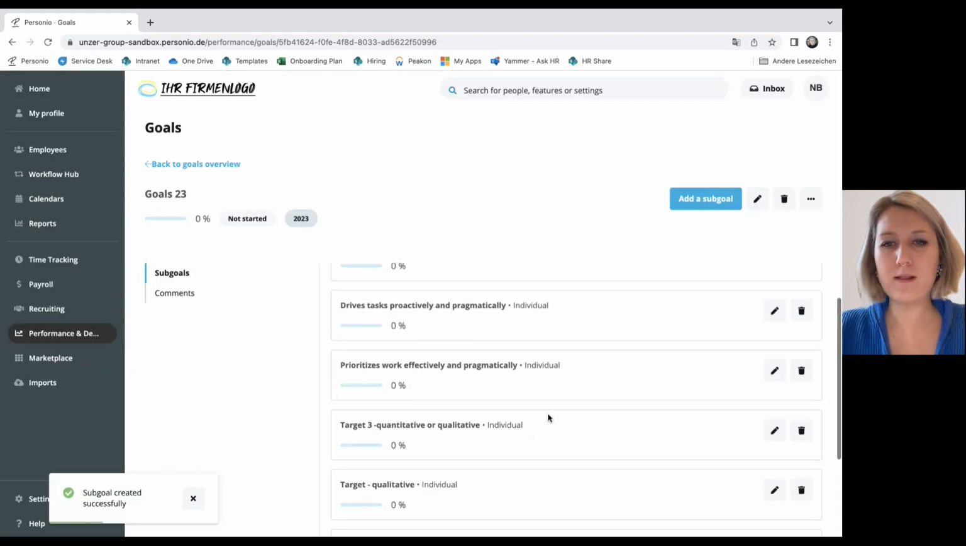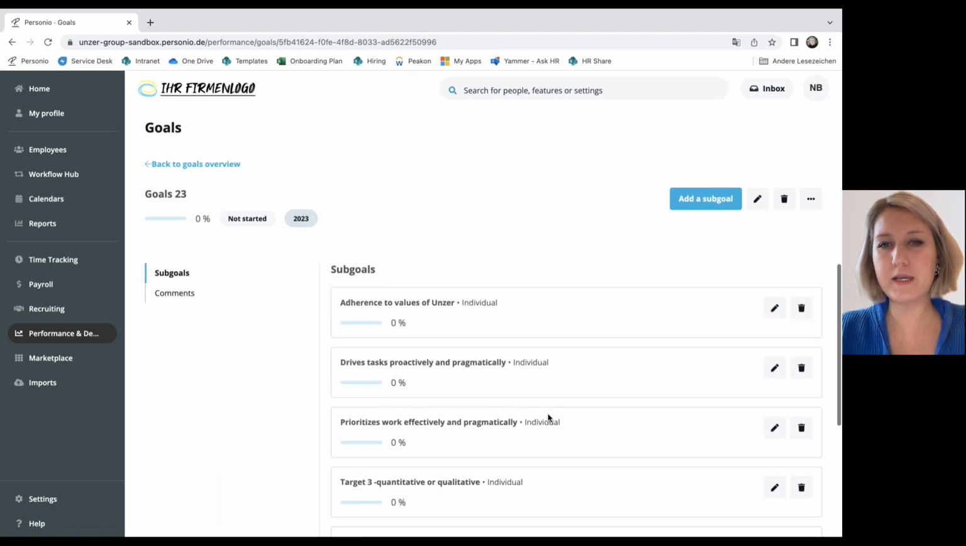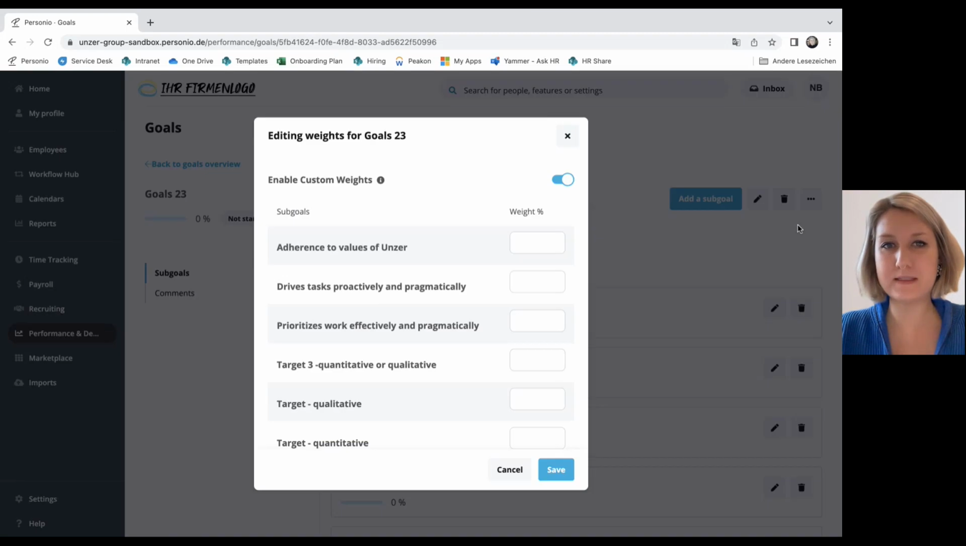So now we have all our different targets. We have our 3 targets and the 3 other targets that are company dimensions, company-wide. So now we have to add the according weights. To do that, you navigate to the 3 dots at the top right here and hit Edit Weights.